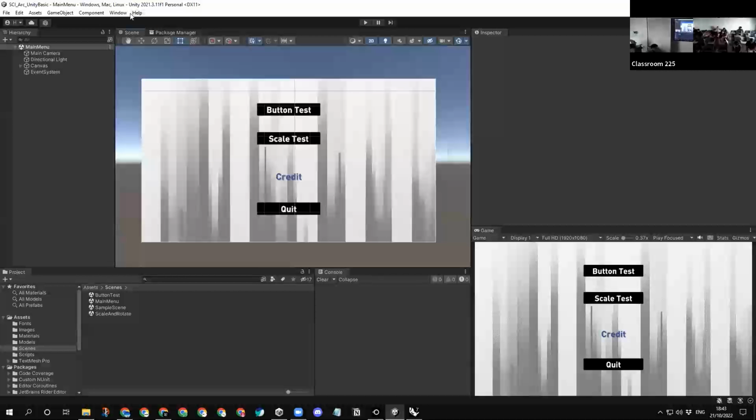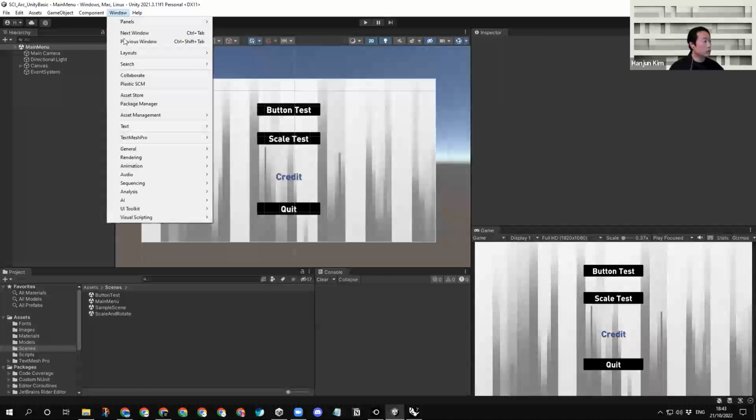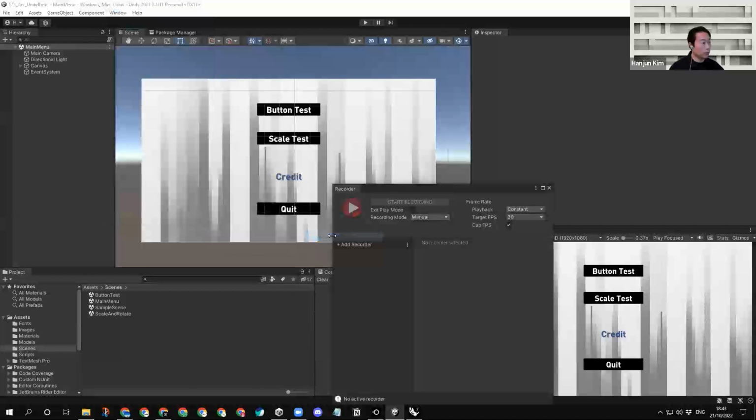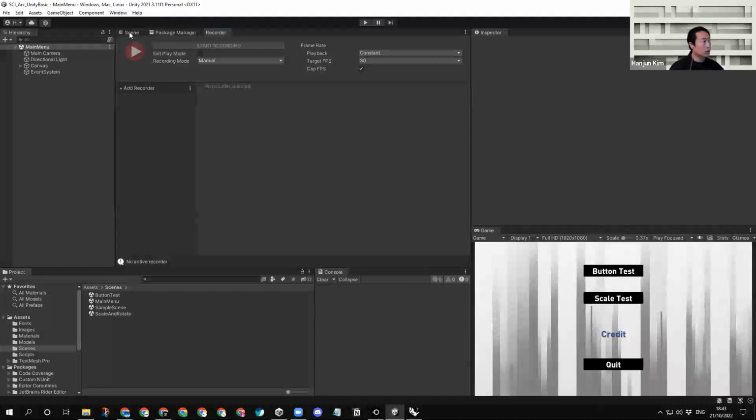And then let's go back to the scene. If you go to the window, in general, you will see recorder and recorder window. Click the recorder window. I'm going to just attach it here, right? And then what you need to do is just click this one, add recorder.